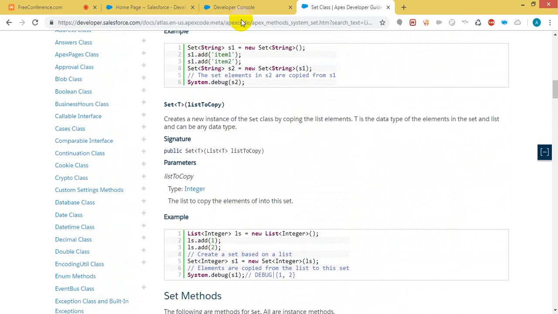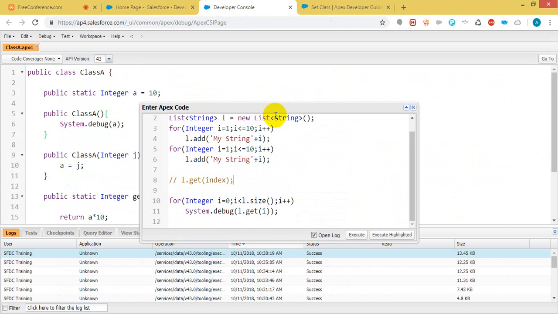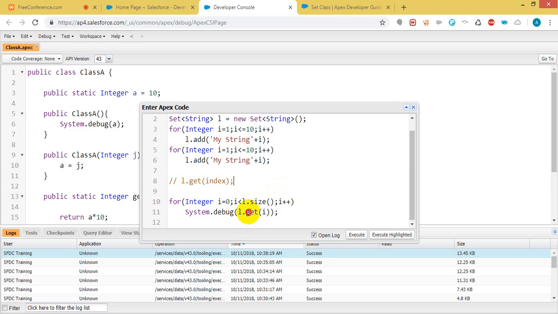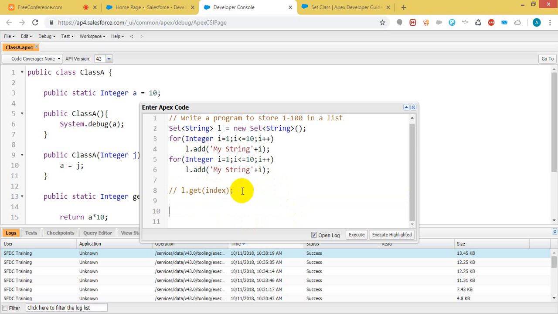Okay, let's see how to add multiple elements. Now instead of a list, I am declaring it as a set. All methods are the same. But there is no get method in the set. If you observe, there is no method called get. Then how do we iterate the values from the set? For that, you have the enhanced for loop.